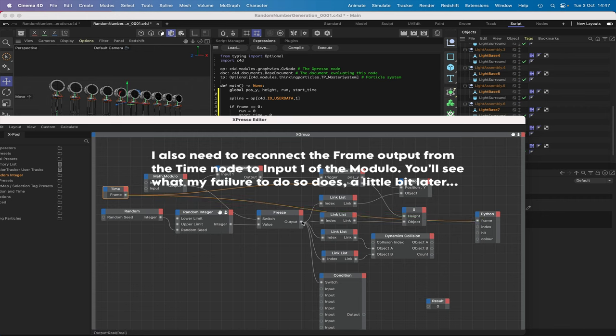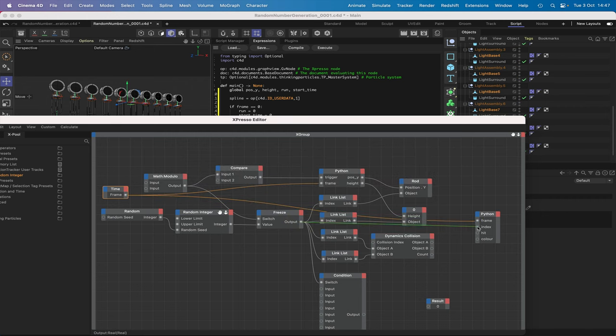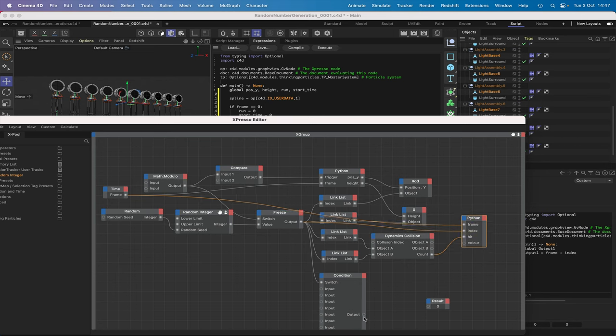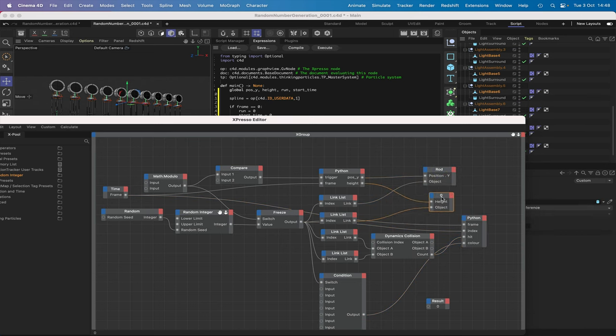The index, once again, will be coming from the freeze. The hit from the count. What's happened there? Did I not get that plumbed in? Yes, I did. Okay. So that's plumbed in there. And finally, the color comes in from here. So that's all looking good. Let's just move these up a little bit, just to tidy things up. Okay. So that's all fine.